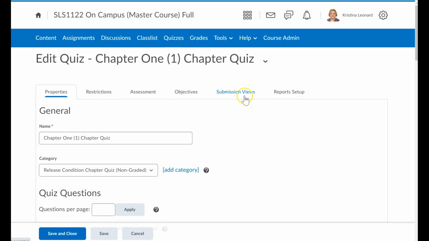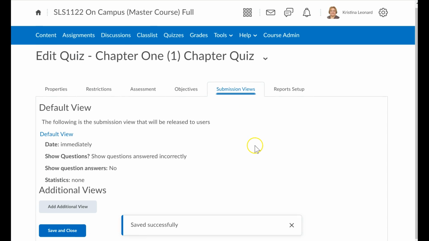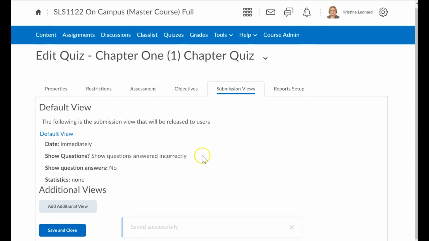Now let's take a look at the submission. So when they finish a quiz, this is important. You need to decide how you want them to be able to see their results. So right now it is set that they see it immediately. It shows the questions they answered correctly. It does not show the ones they got wrong, and it doesn't show the answers. If you want to change that, you're going to need to go in and edit that. Also, we have a submission message, and again, you'll want to edit that.